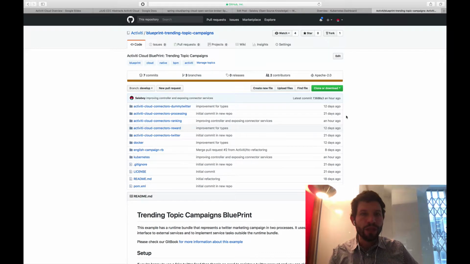As I mentioned before, you can take a look at the GitHub repository containing the Blueprint example. In this case, we have one repository per scenario, and this is the trending topic campaigns scenario. What you're going to find here is a runtime bundle, which represents the campaign. You can create as many runtime bundles as you want, as many campaigns as you want for different trending topics. And then you will have a set of Activity Cloud connectors, the ones that interact with external systems. So we have one connector for Twitter, and this will ask you for the Twitter credentials in order to connect to the global Twitter timeline.